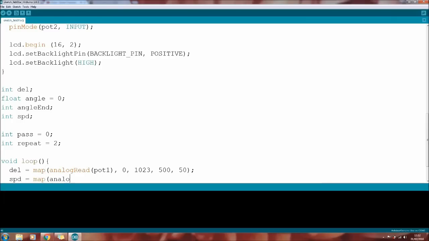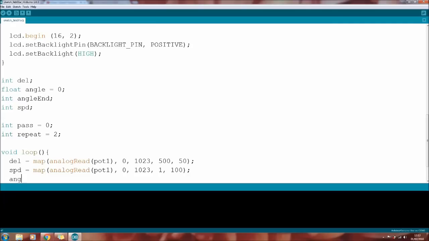We basically do the same thing for SPD, but the other way around, and between 1 and 100. So as the delay gets shorter, the speed gets faster. The 100 means nothing, by the way, it has no units. It's just easy to read. And the angle end is mapped to the second variable resistor.